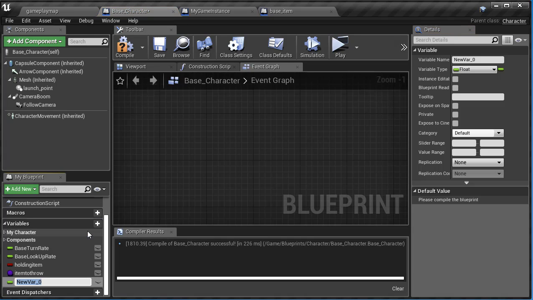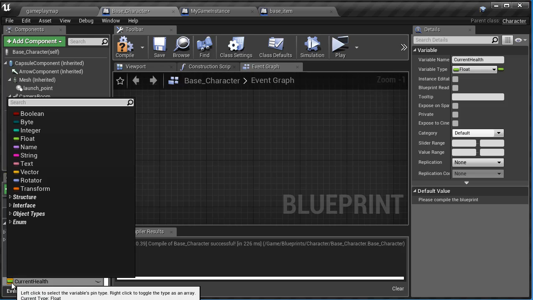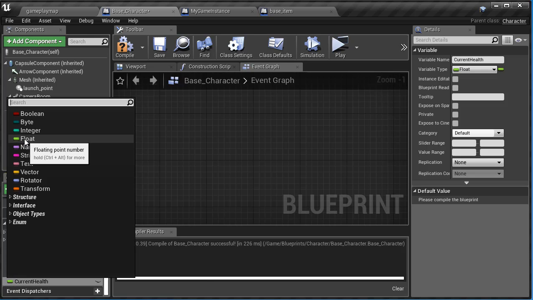I'm gonna say current health. And you know what, I'm gonna do a capital C. It doesn't have to be a capital C, current health. There we go. Make sure that it is a float. So click on that little capsule there and do float.